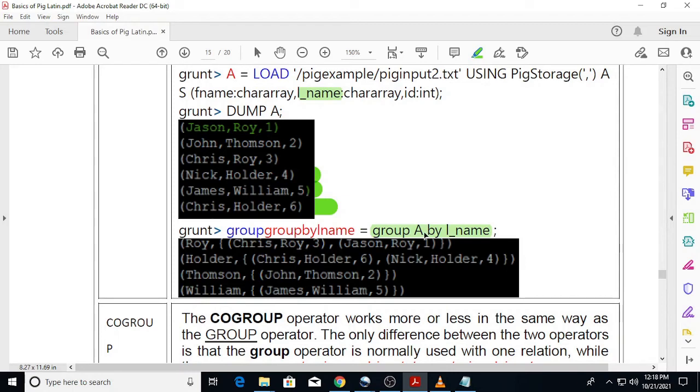Group the table which you want to group by a particular field name which is there in the schema. So in this schema, which field name is there? Last name is there. So based on this schema, for this schema's second column, we are going to group it. So what is the last name here? Roy. So Roy is coming.